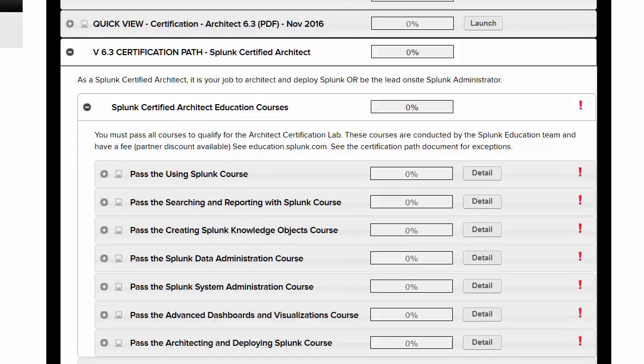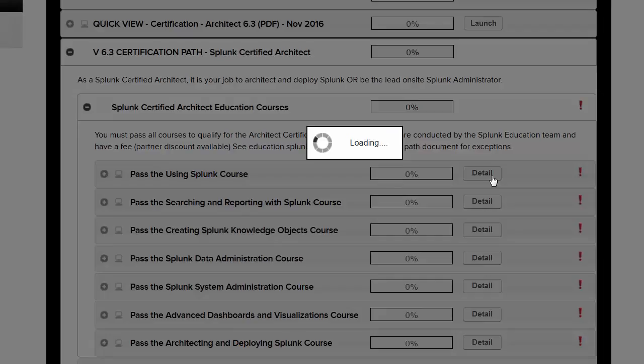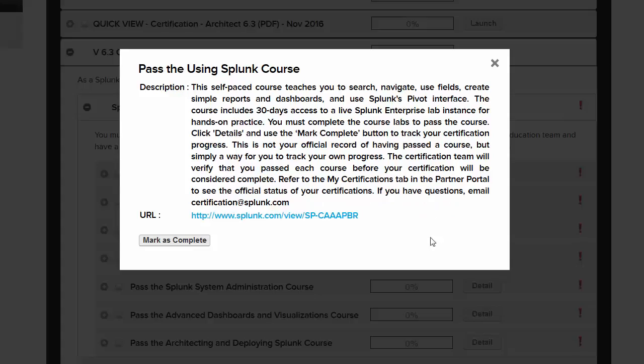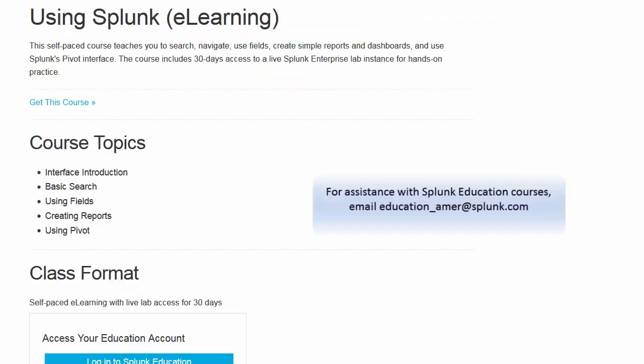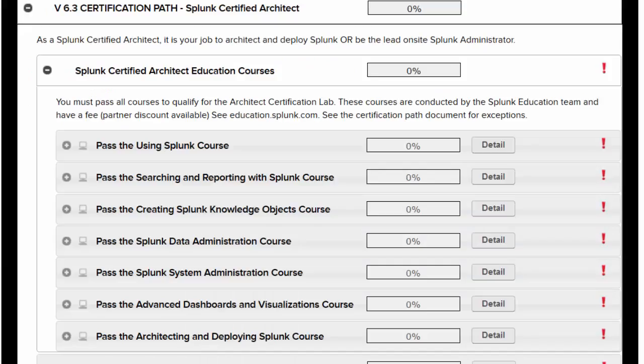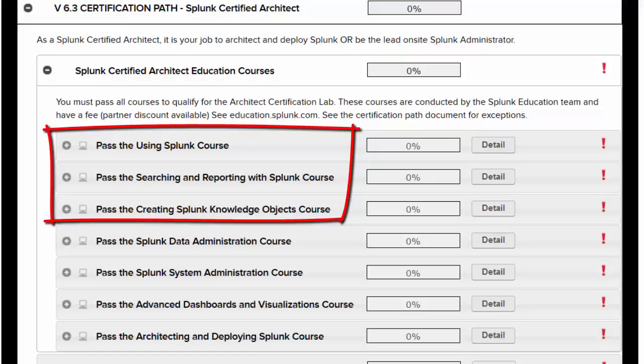These courses are conducted by our Splunk education team and are not online here in the portal. So you'll notice that each of these is a task with a detail button. Click the detail button to access the education web page where you can check the schedule and get registered. If you have questions, you can email the education team at education_amer@splunk.com.